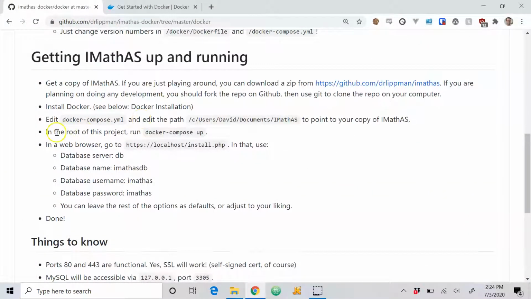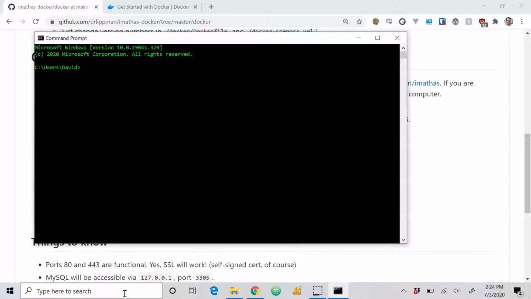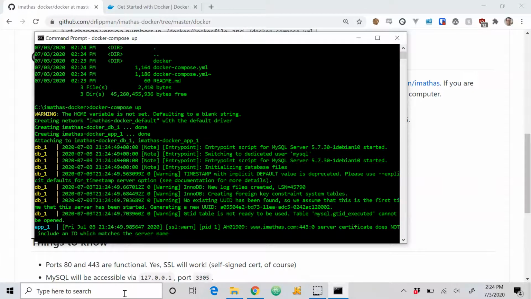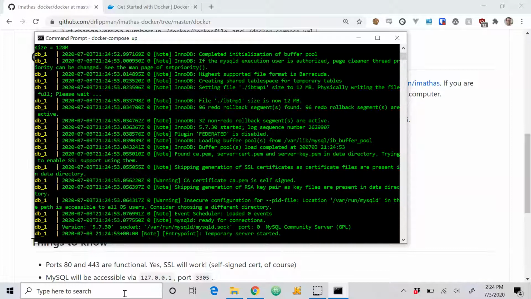The next step is, in the root of the project, run docker compose up. Unfortunately, this has to be done on the command line, so we're going to go to the command prompt here, old school style, and change directory into the IMathAS Docker directory. And in here, we're going to run docker compose up. The first time you run this, it's probably going to take a little while. I've run it before, so it's going to be a little faster.